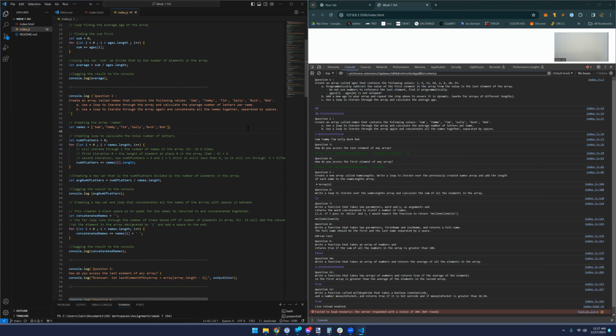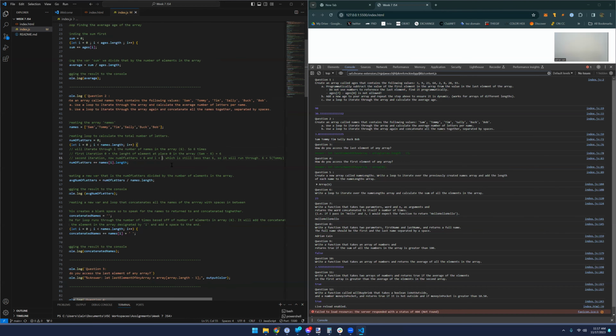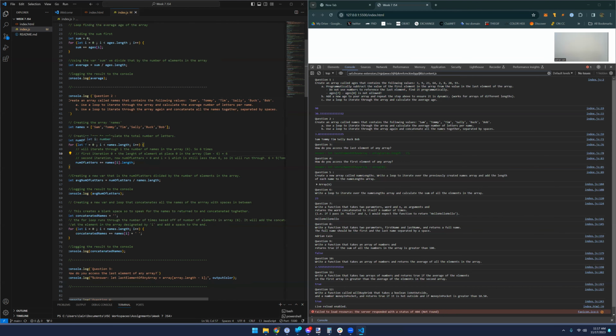Question 2, create an array called names that has these values. Iterate through and calculate the average number of letters. So here's what I went through and tried to really figure out how this works. I commented all of that. I won't run through this comment right now, but basically it's just saying how it iterates through this 6 times. And so the average is 3.3.